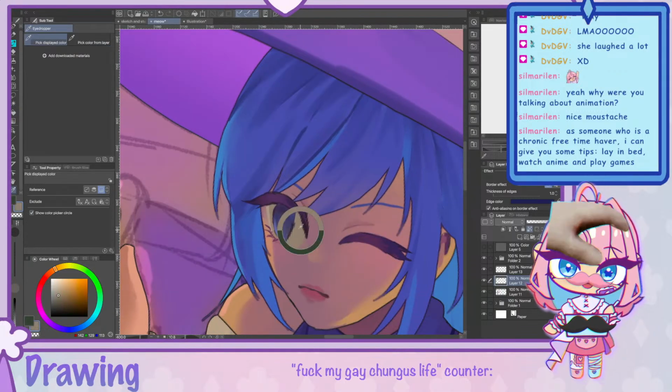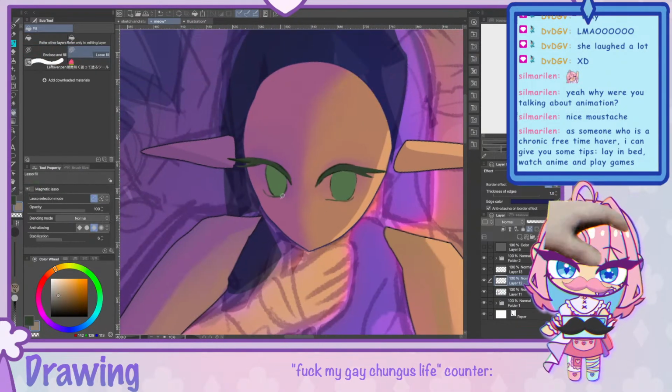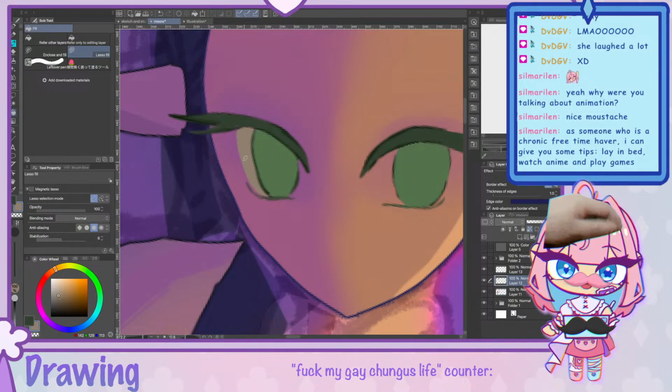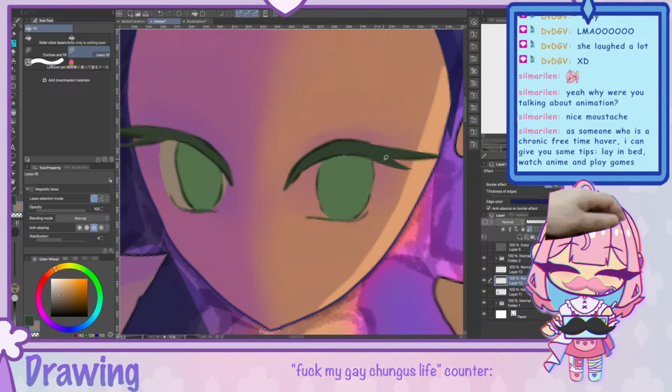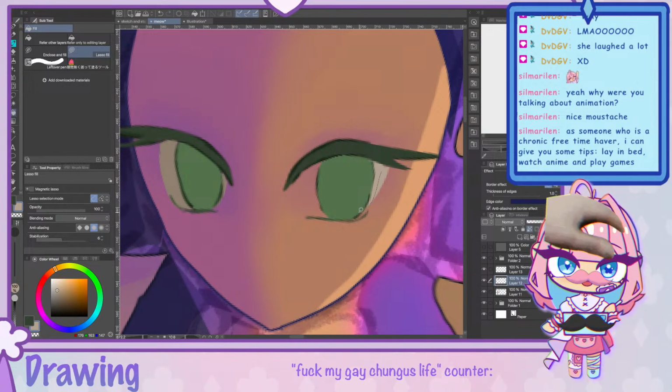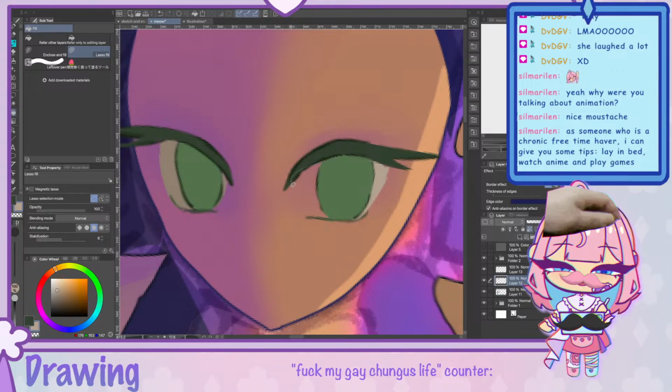Where is the eye color? Here it is. Is it this way? I don't know if this is the right shade for this eye, but we'll work with it, okay? And then this one is definitely not the right shade for you. Let's go much lighter on this side. Yes.